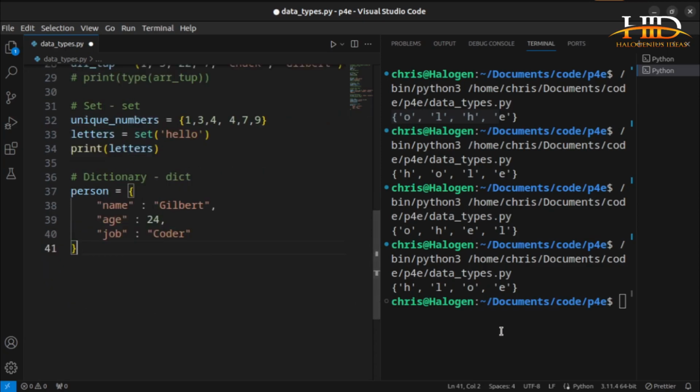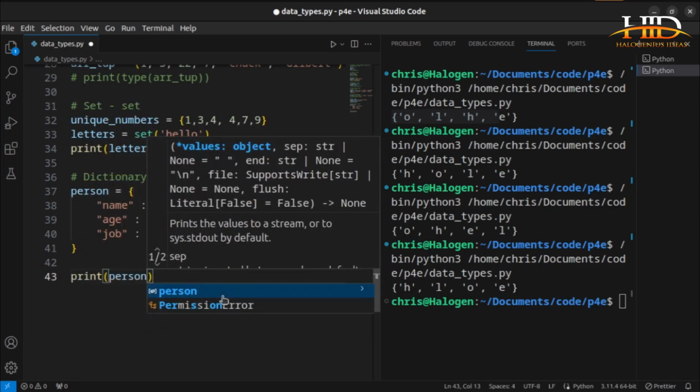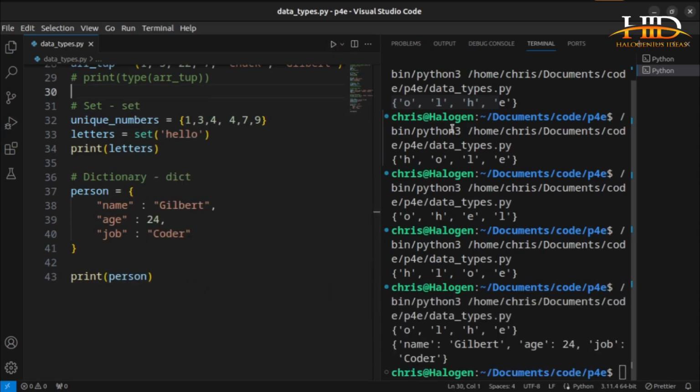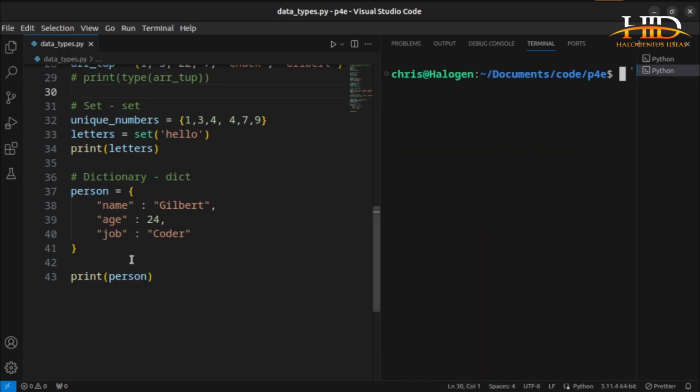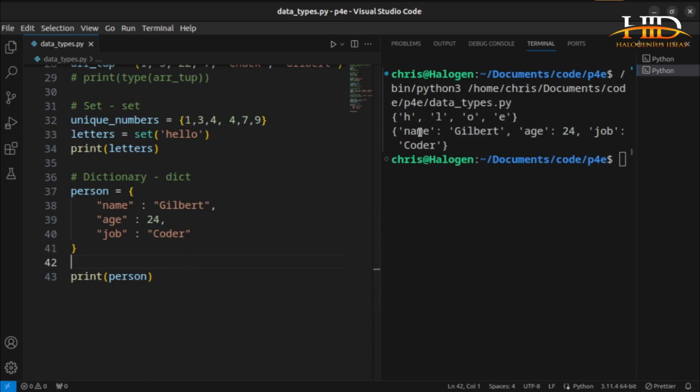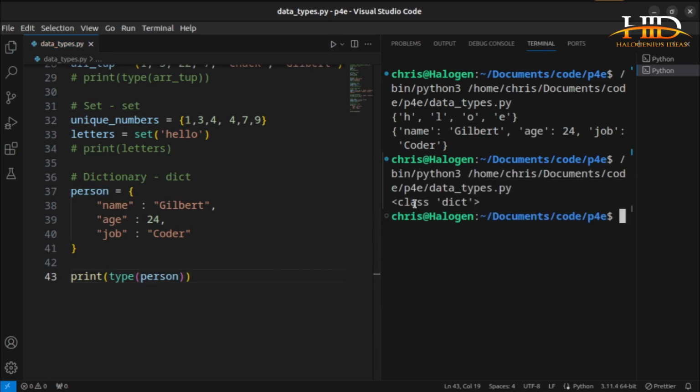If I come here to print my dictionary, I can just print person, save this, and run it. You see what I'm having over here? Let me clear my terminal. I'm having name Gilbert, age 24, then job of coder. This is what a dictionary looks like. If I print the type of the dictionary, you can see it's giving me class dict.